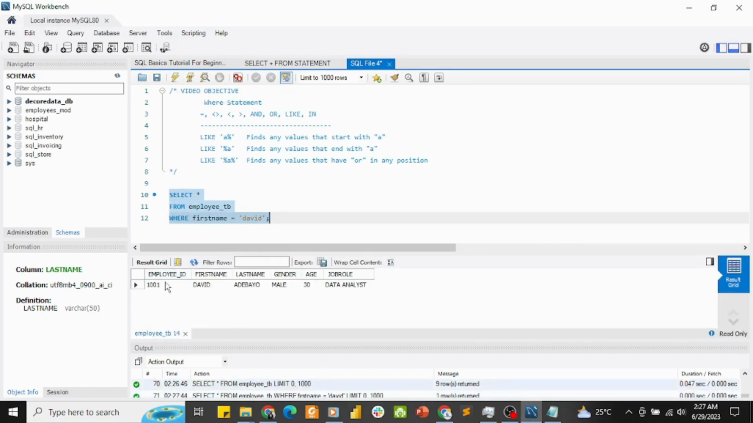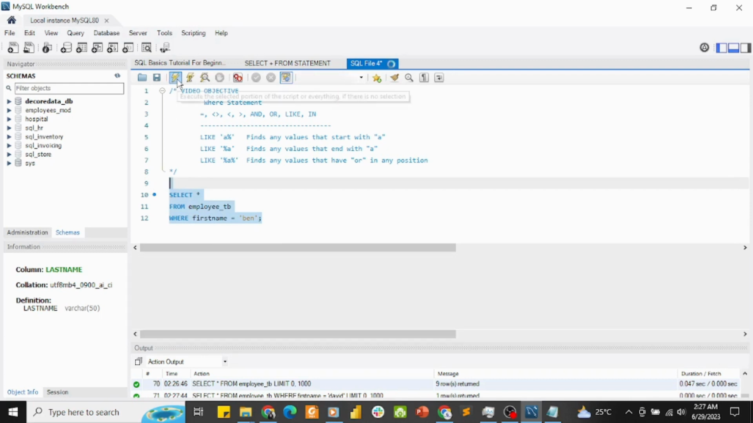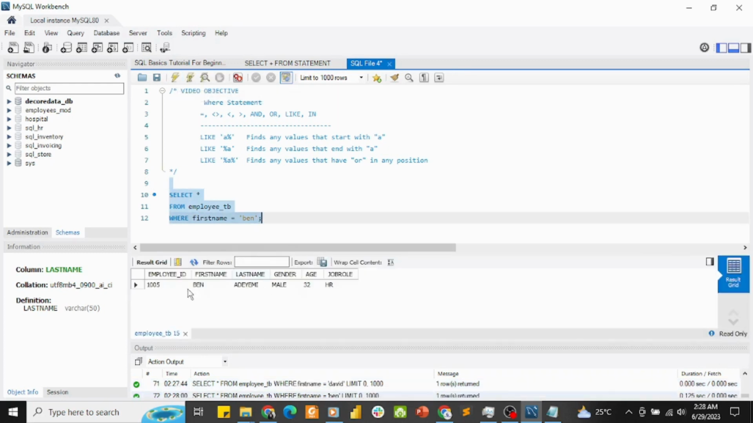You can see employee, the first name, the last name, gender. You have the record for David. So let's try for someone else. Let's see for Ben, and this is an 8 here. Let's run and see. Same thing, just Ben. We just want information on Ben.